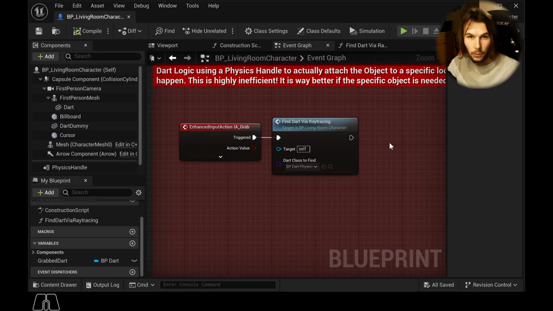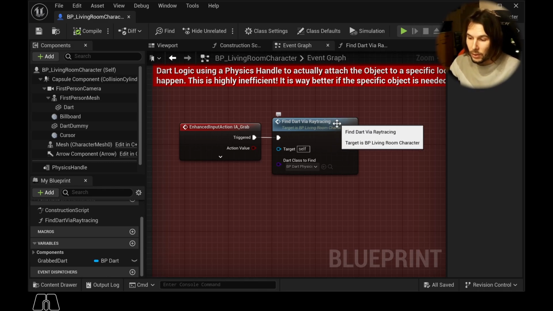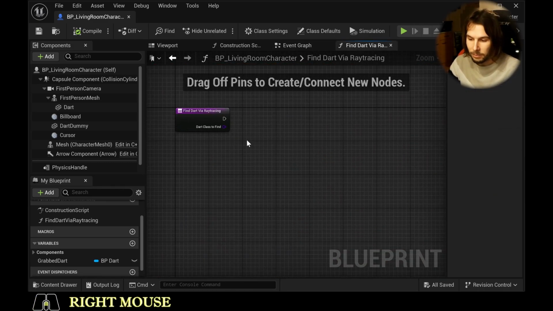The next thing we always have to think about is what are the conditions, for example, in this case, when I want to grab something. And for us, this is when we don't have a dart in our hand, we just want to find a dart on a specific location. And that will be done using ray tracing. So let's go into the find dart via ray tracing function.